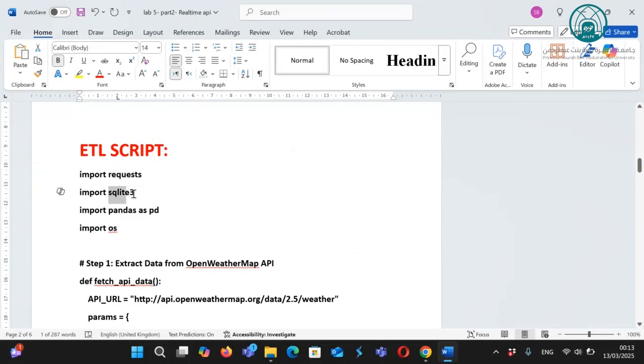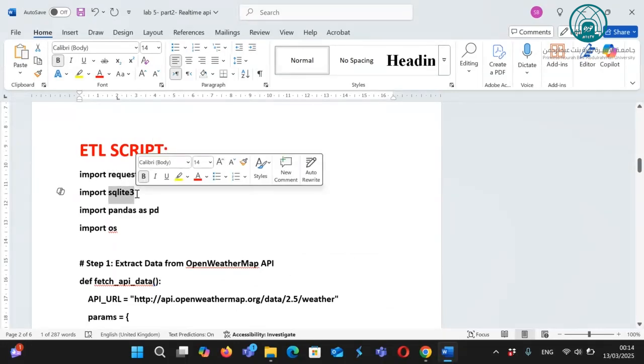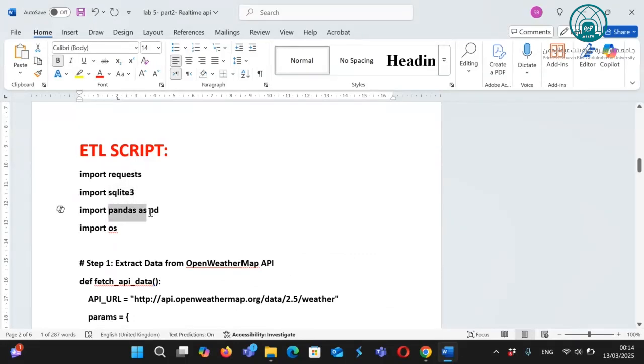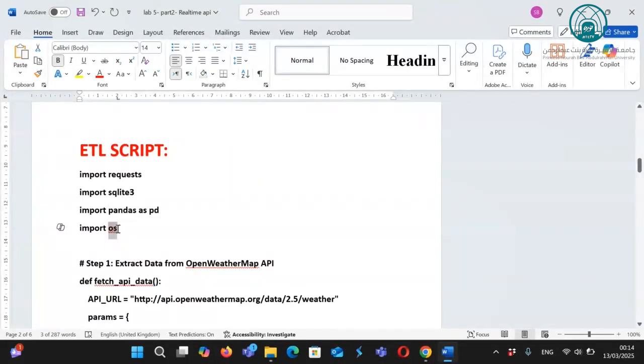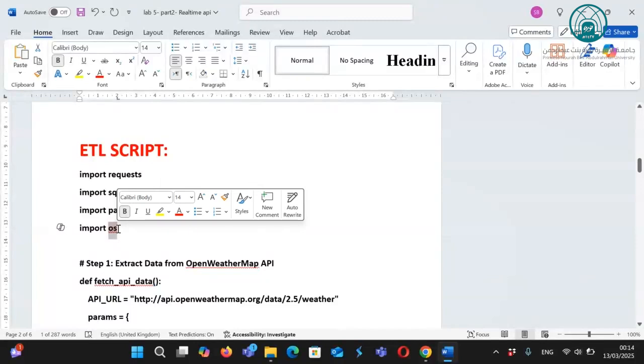And we all know what SQLite is. We need no install of this in the command prompt. It enables the connection to the SQLite database. Then we have pandas, which provides the data manipulation and transformation functions. And we have something called os, which provides functionalities to interact with files and environment variables. We didn't use it in the script, but for safety we import it.